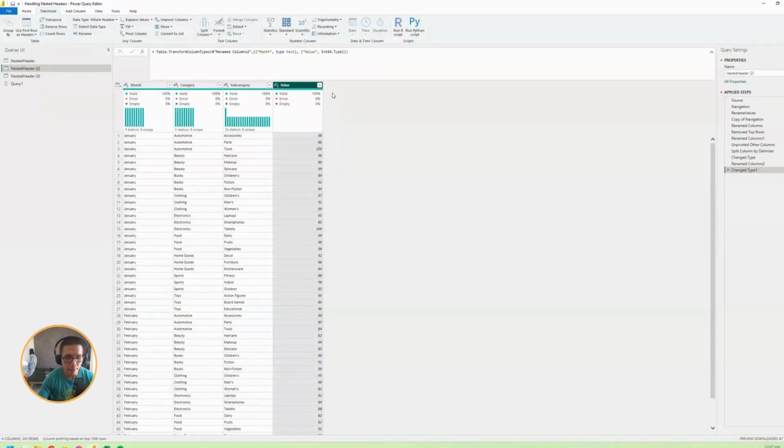And now it's done. So this is just one of the approaches in connecting to a data source with nested headers. I hope you've learned something and thank you for staying with me.